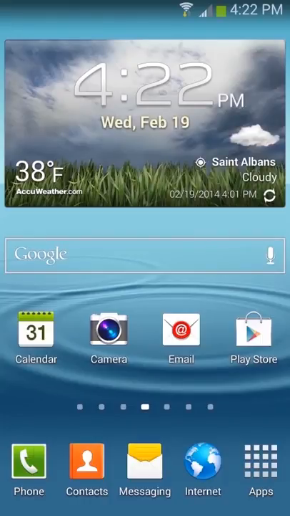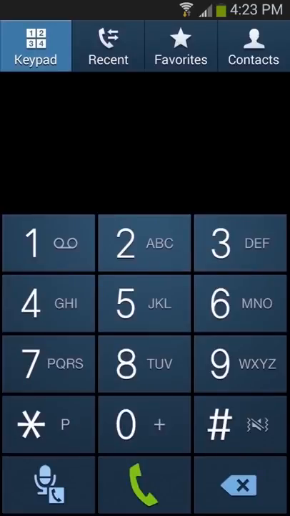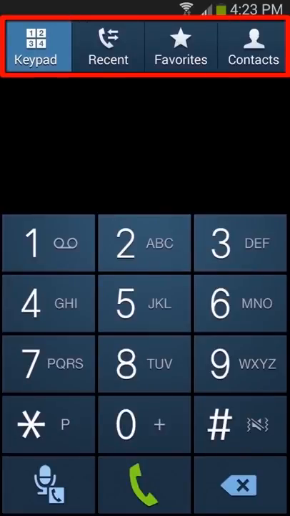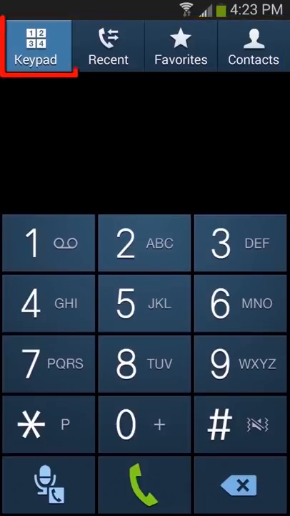Let's briefly review these 4 basic apps. Phone. Let's touch the phone app to launch the phone application. When the phone app opens, you will see this screen. At the top of the screen are 4 separate options with the default of keyboard selected. Keyboard is where you make a call using the number pad. Enter the number as you normally would with a regular phone.